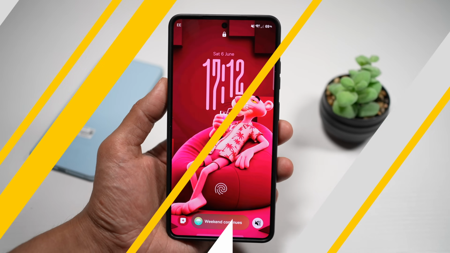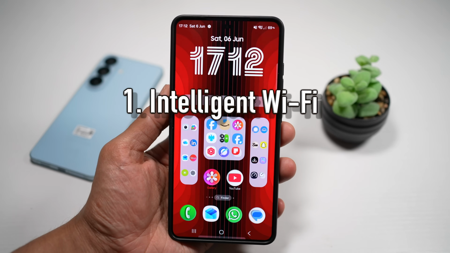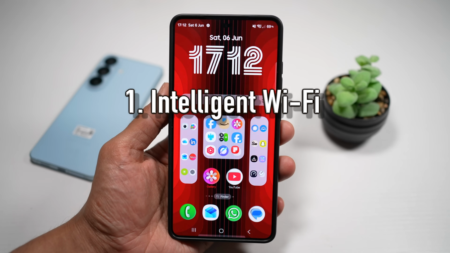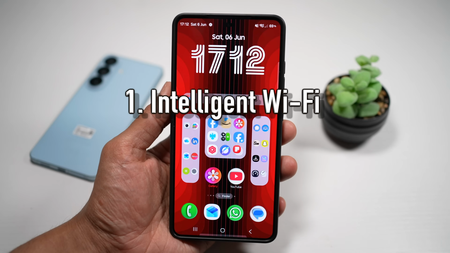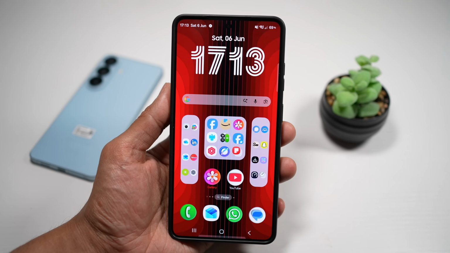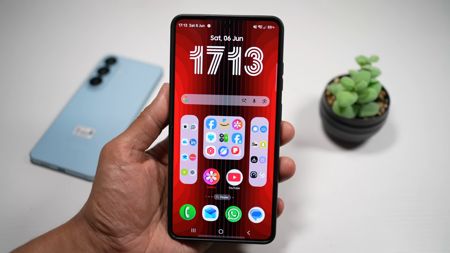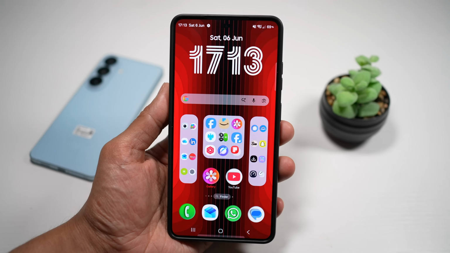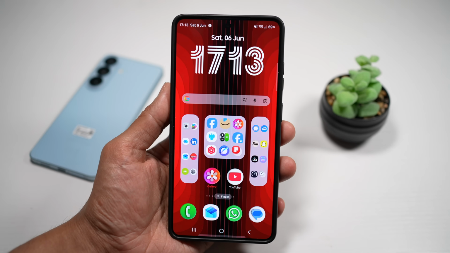Now let's get started. So let's begin with one of the most underrated features on Samsung phones. Most people don't even realize it's running in the background. Intelligent Wi-Fi helps your Samsung phone automatically manage your internet connection by switching between Wi-Fi and mobile data when necessary. So imagine you're leaving home while watching a YouTube video.